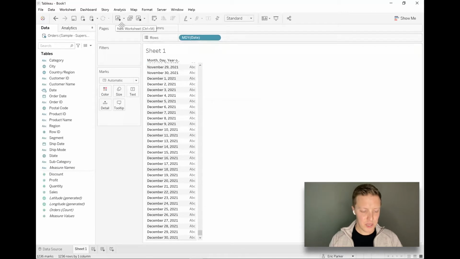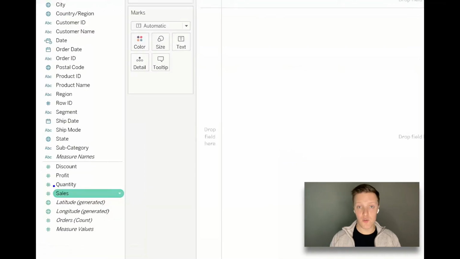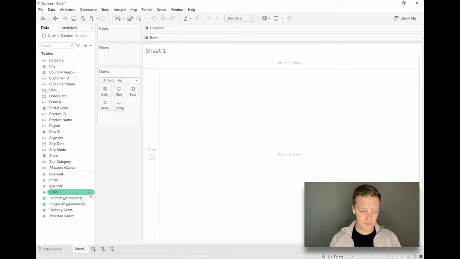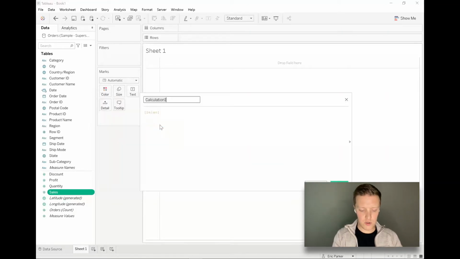Okay, so the first thing I'm gonna do is create a year-to-date sales calculation. The way that will work is I'm gonna go to the sales field in my data pane, hit the drop down to the right of it, and ask to create a calculated field. So I'm gonna go ahead and do that. This will just be Sales-YTD.